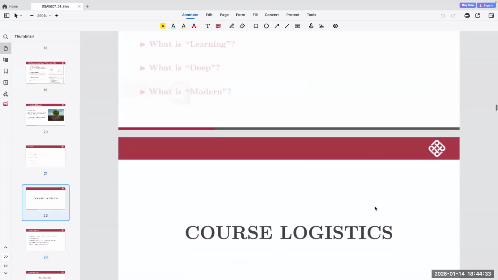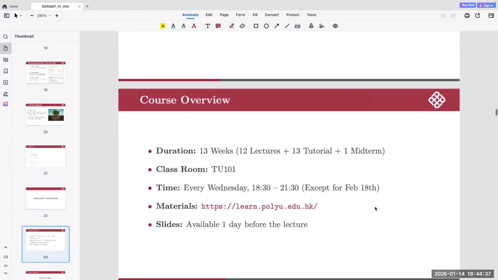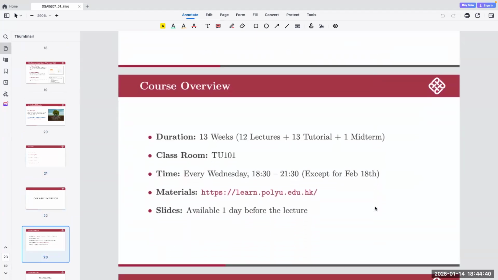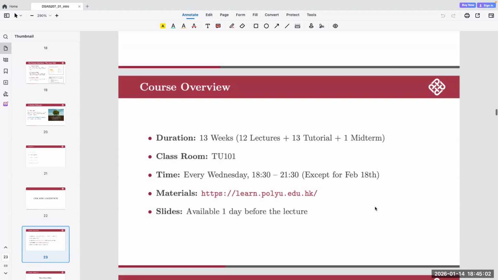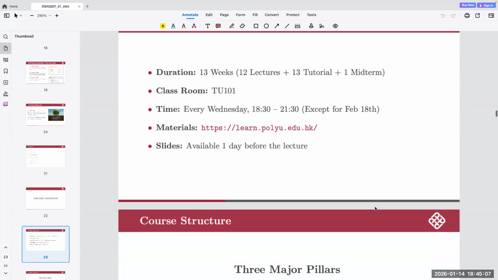And then I will talk about some of the course logistics and details. Our course will take 13 weeks, including 12 lectures, 13 tutorials and 1 in-class midterm. Except for February 18th, which is the holiday for Lunar New Year, so everybody will go back home. And we will post all our materials on Learn.PolyU, and all the slides will be available within the same week the lecture goes.